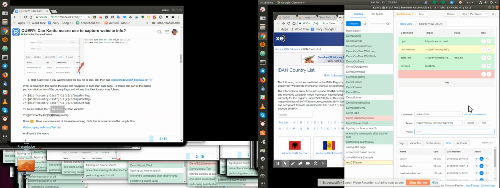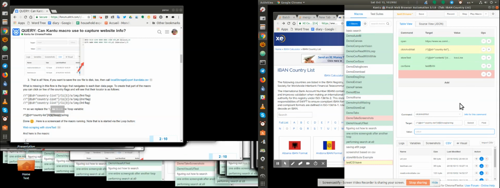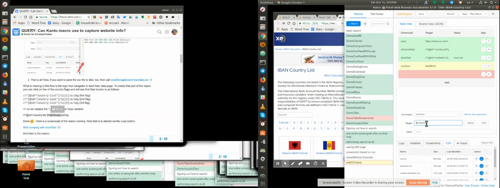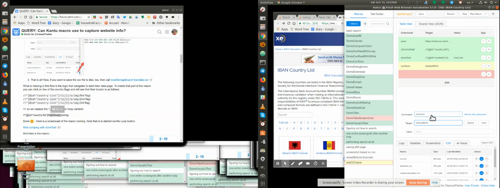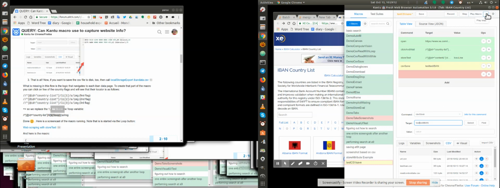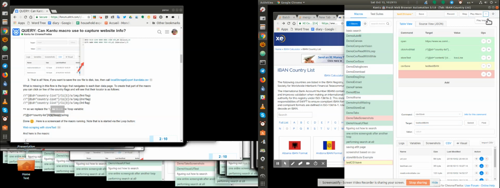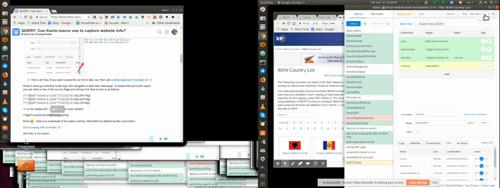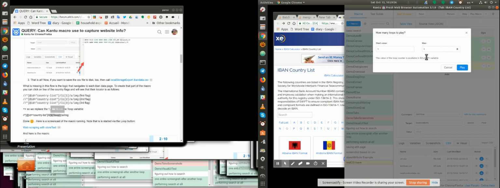Now what we want to do is do the next. I'm going to change this to test so that we have different CSV. And we're going to run this loop. We're going to play it as a loop. Let's make sure we save it. I'm going to play this as a loop. Get rid of that. Play as a loop. Now start value is 1, okay. And we'll do 5 lines of data.